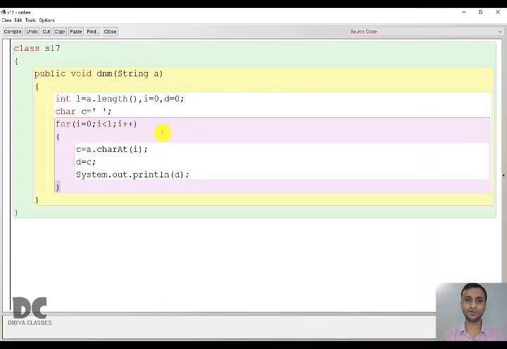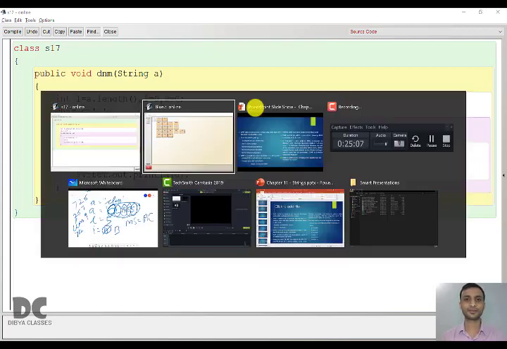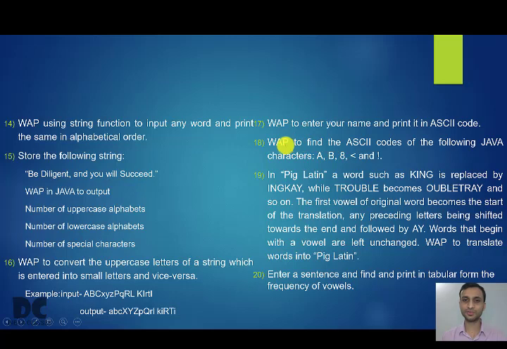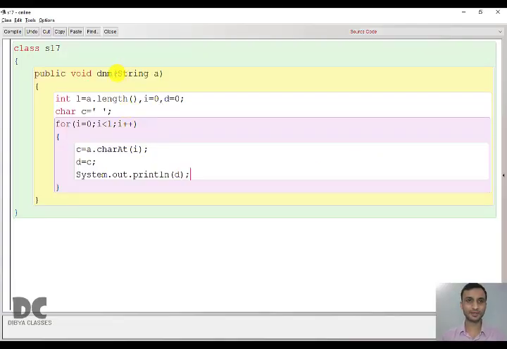You just have to take a loop, extract each character, convert it to integer form. It is implicit or automatic typecasting, and just print it. That's all. So now let us move to the next question. Here it is asking you to find the ASCII code of the following Java characters, that is A, B, 8, less than and exclamation. It is the same program.